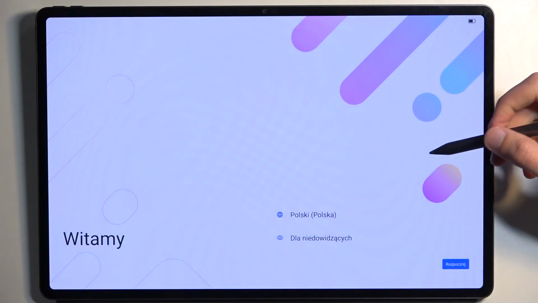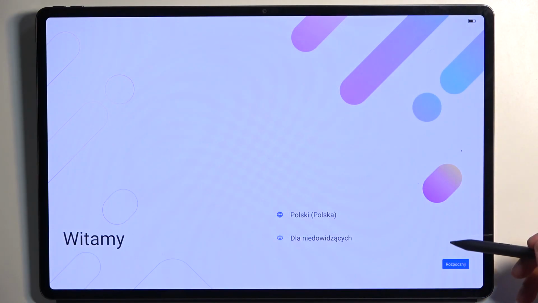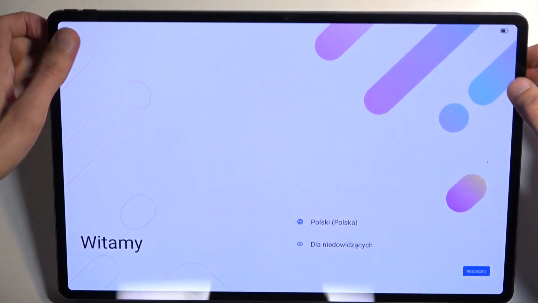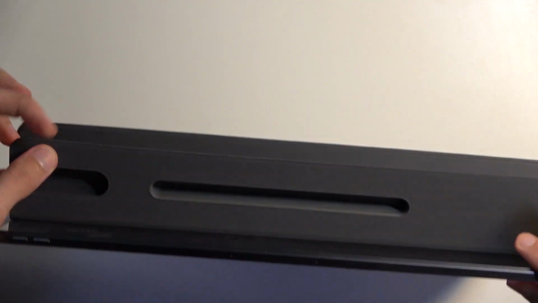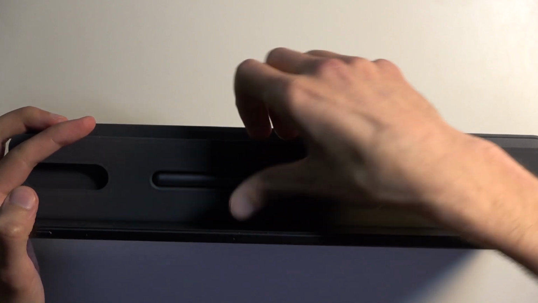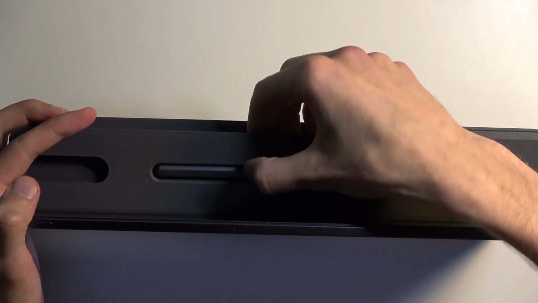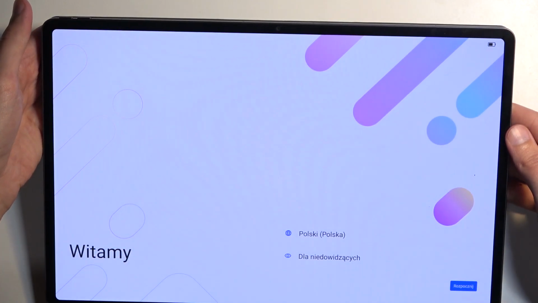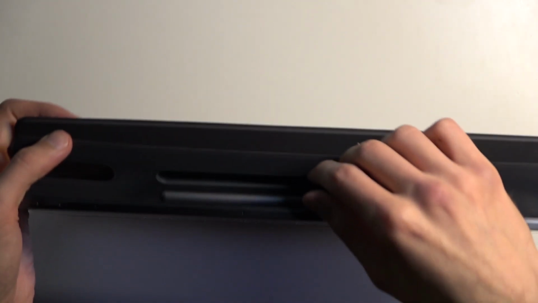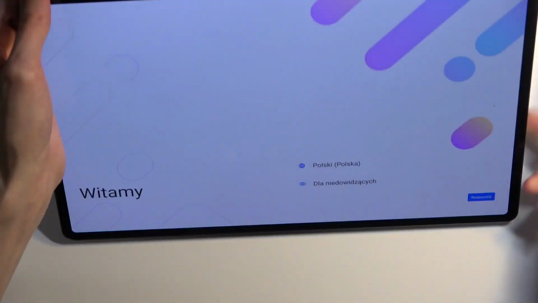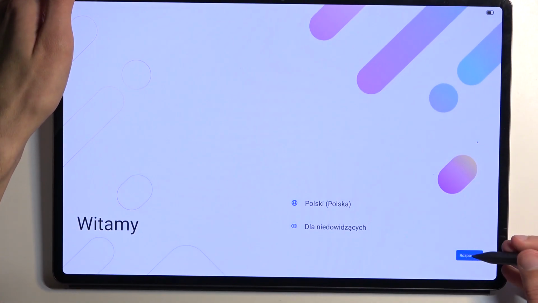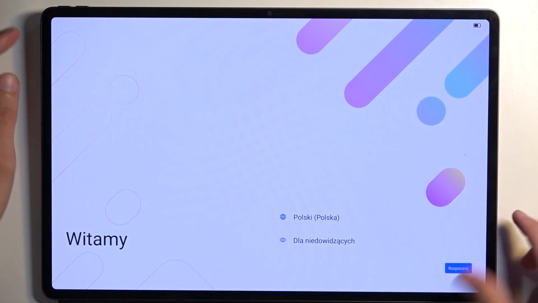So to get started, let's see if this actually works. I'm going to try to connect my pen first. So just slap it in here. Might not work till it's actually set up, which would be unfortunate. Let's see. Yep, it doesn't seem to work. Okay, so I'm not using pen.